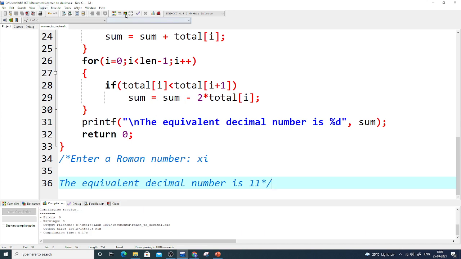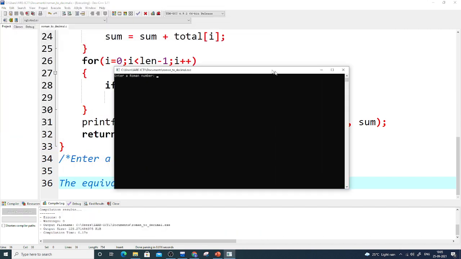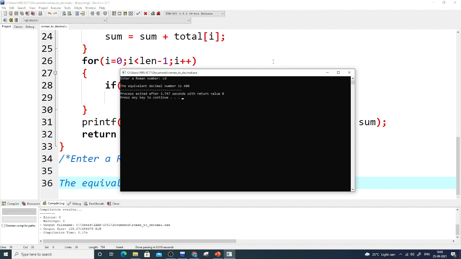Let us go for another test case. Let us take input as CD. The output we are getting correctly is 400. So it is working perfectly fine.